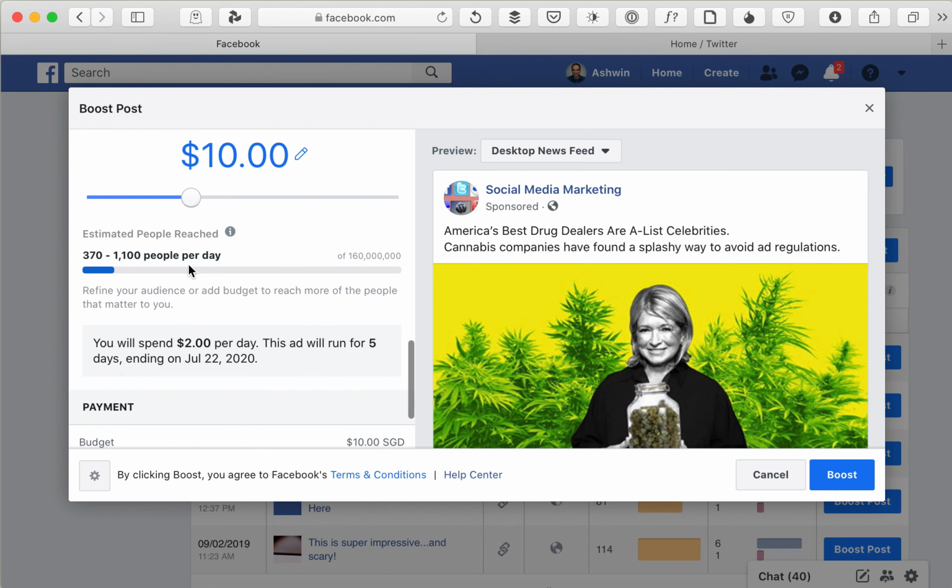And then it tells you right then and there what is your estimated reach with this. So it tells you a range, 370 to 1,000 people per day. So if you believe that the conversion in this case is, let's say, 0.1%, that every 1,000 people that see your post, one person clicks on it, then in that case you can imagine that you are spending, in this case, about $2 a day to get one like on your page.